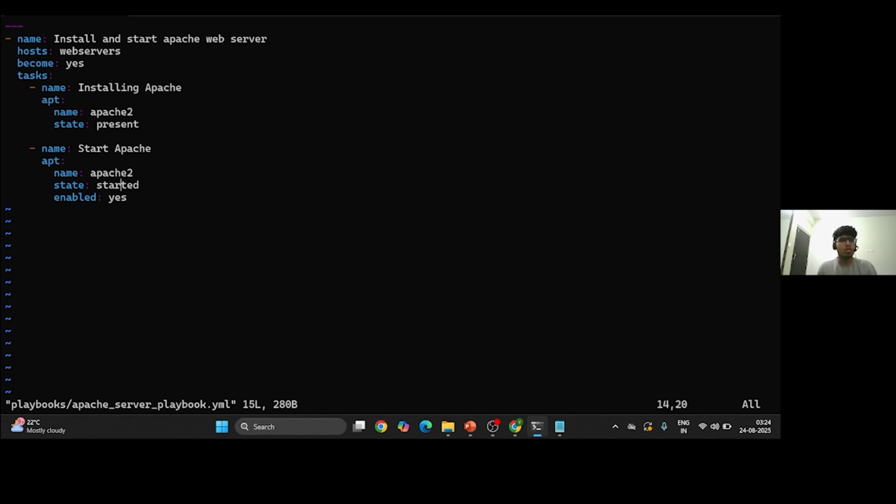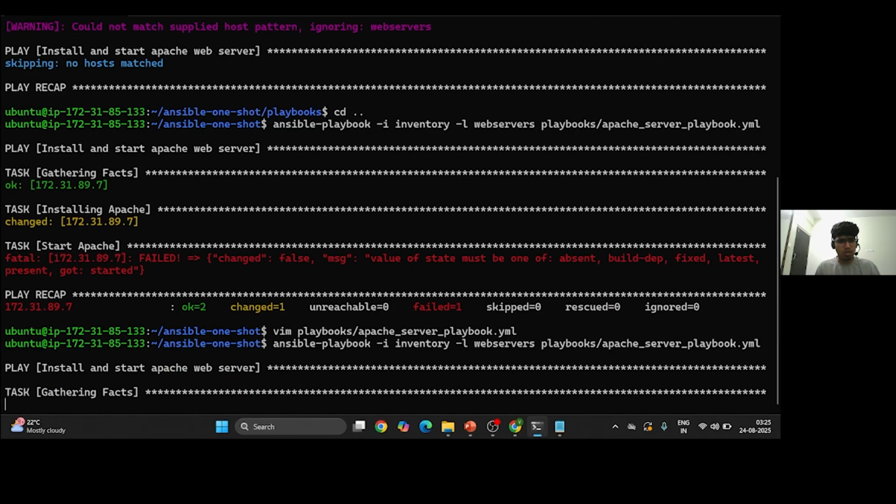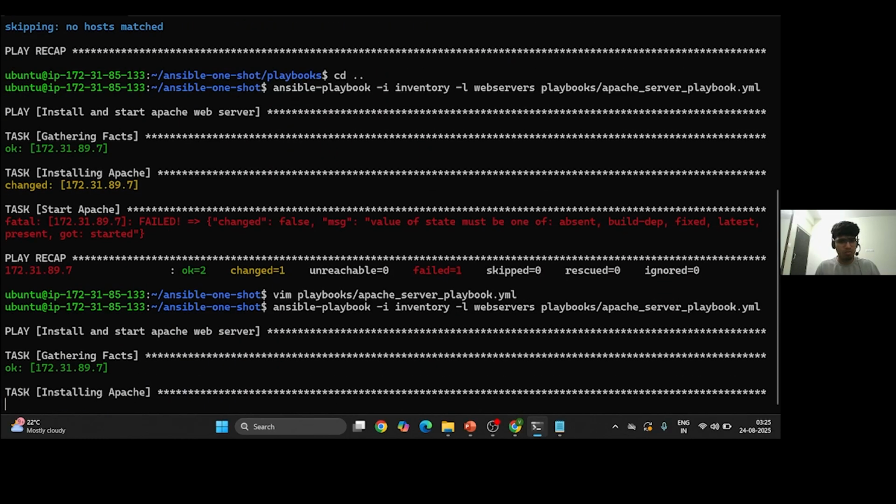I think there's a small mistake here. To start, it's not apt. Only to install a particular software or module do you use the apt parameter. To start, we use service. So escape, save and exit. Now run the command. It should work now.